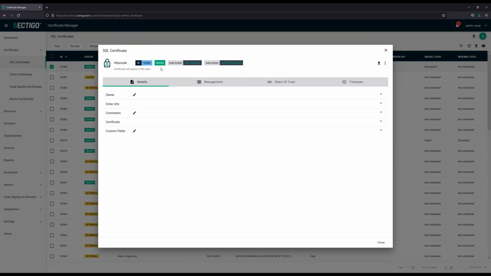We have a badge that deals with the state, largely unchanged from previous releases. This certificate is in the issued state. Then we have a number of other badges that may appear depending on the certificate type or the status. In this case, this certificate was set up for auto install, and we can see it was successful, but it is not scheduled for auto renew. These badges show up for SSL certificates, but they wouldn't necessarily appear on other certificate types. There will also potentially be other badges appearing depending on state. If the certificate is close to expiry, a badge will appear that says certificate expires in 13 days, for example.